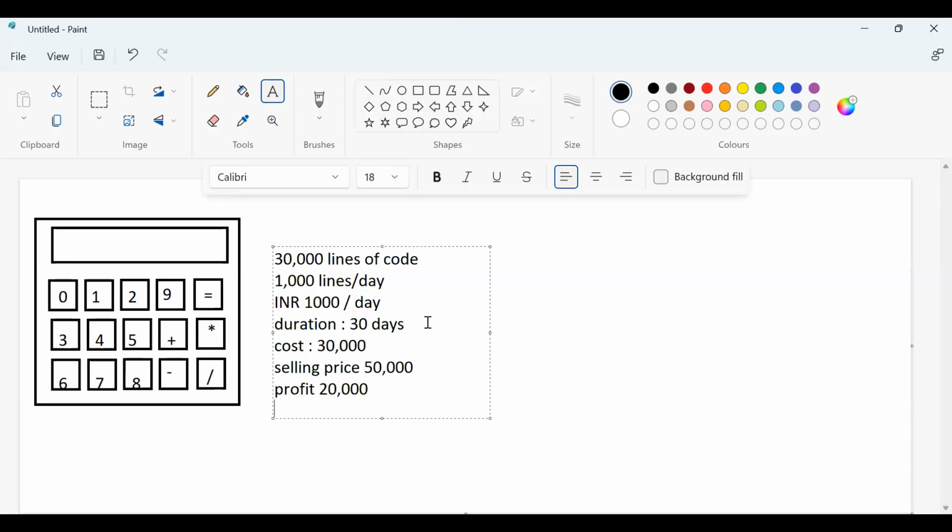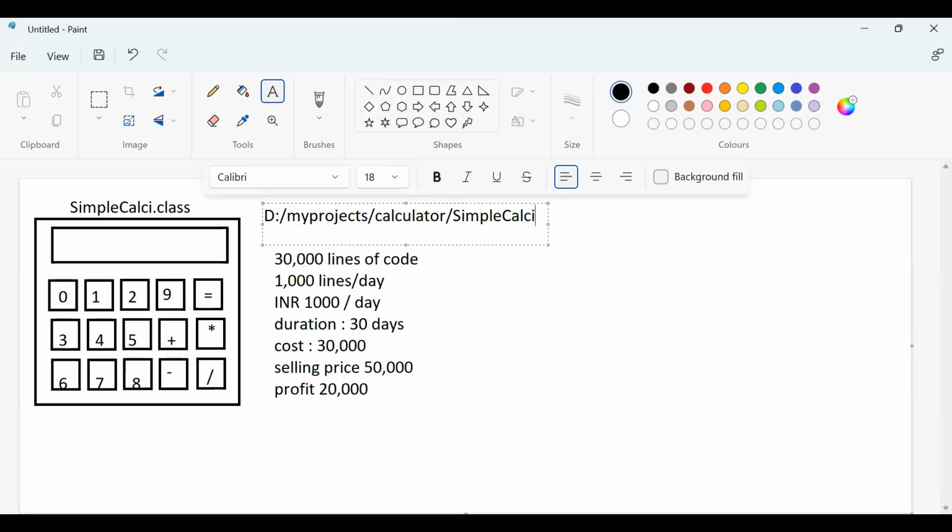Okay. And then this calculator, he calls it SimpleCalc.class, and he has saved that code on his hard disk. So in his D drive, My Projects, Calculator Project, he has saved this over here, SimpleCalc.class. Make sense? So this was in the month of January.